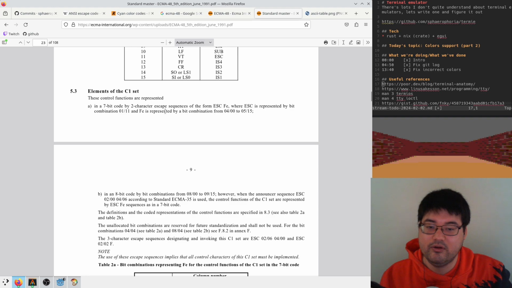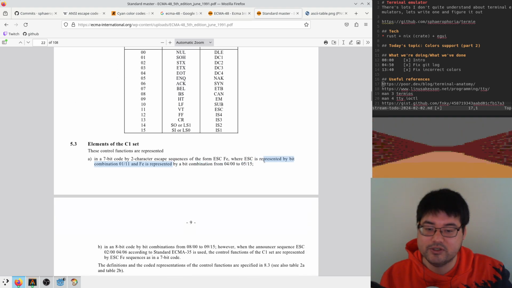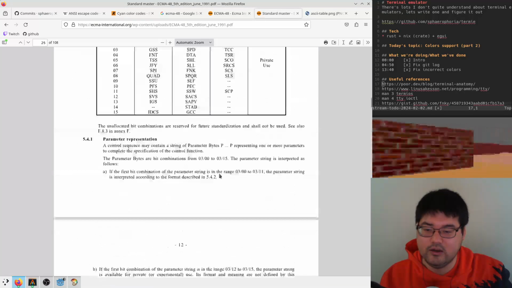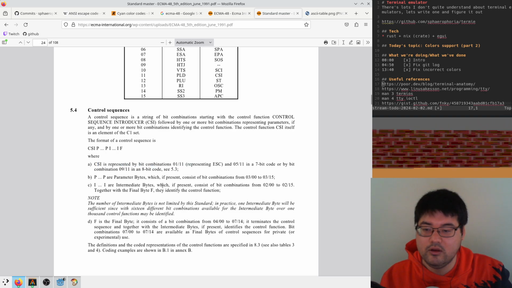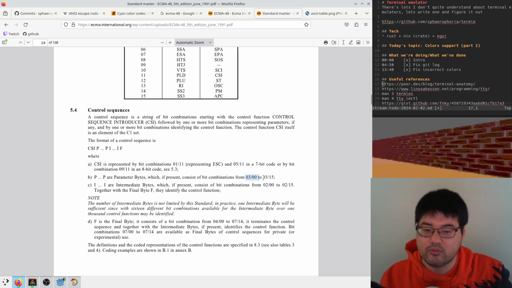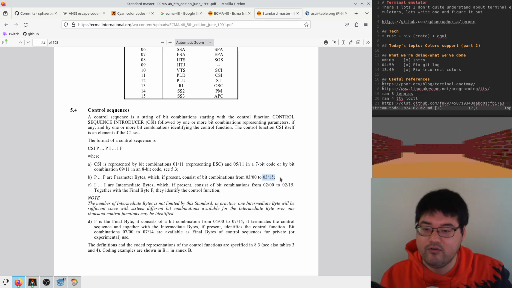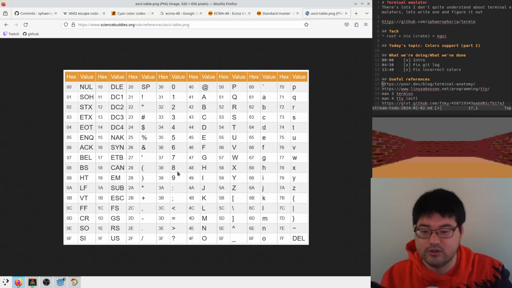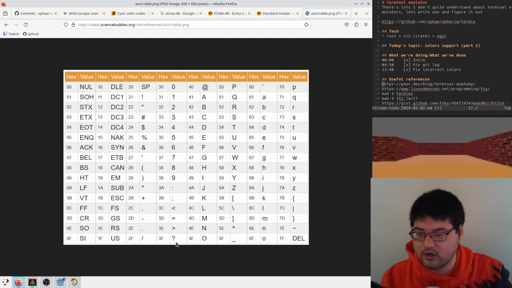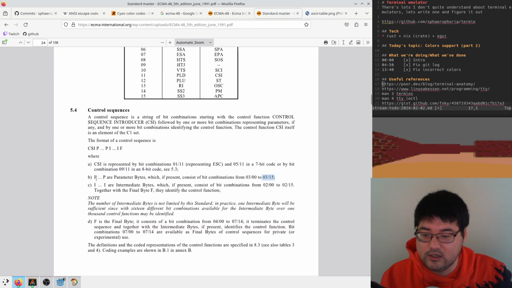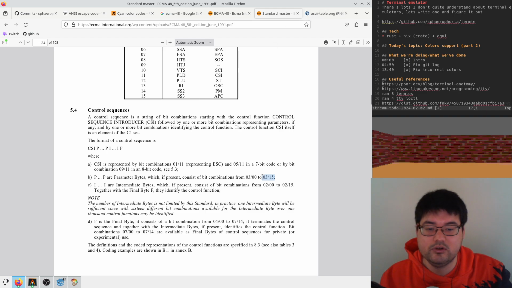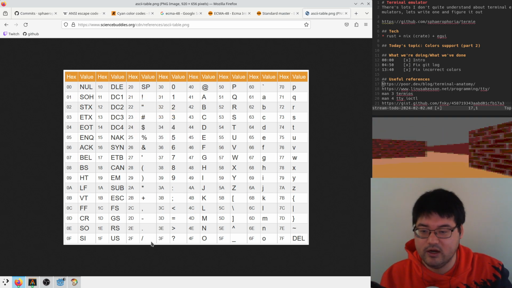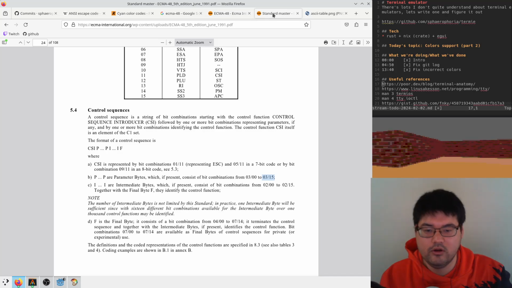And FE is represented by a bit combination from 04/00 to 05/15. Okay. So that means that in here, we should be able to look at parameter bytes from 3.0 to 3F. And what are those in the ASCII table? 3.0 to 3F is just numbers and up to the question mark. Okay, sure, seems reasonable. And intermediate bytes are from 2.0 to 2F. So the intermediate bytes are all of these here. Which, again, sure.